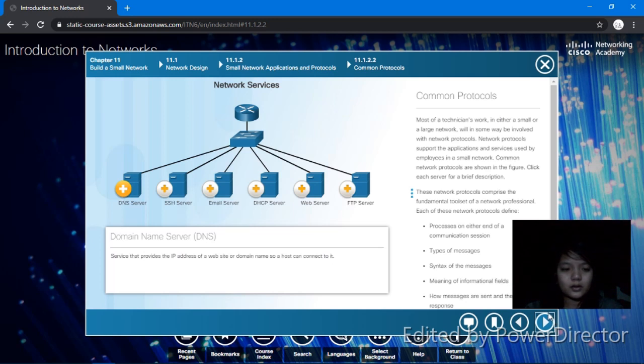The common protocols. I mentioned earlier the DNS server, SSH server, email server, HTTP web server, and the FTP server. Let's start with the DNS. It is a service that provides the IP address. The SSH allows us to log into the host from a remote location. The SSH is for the remote location.